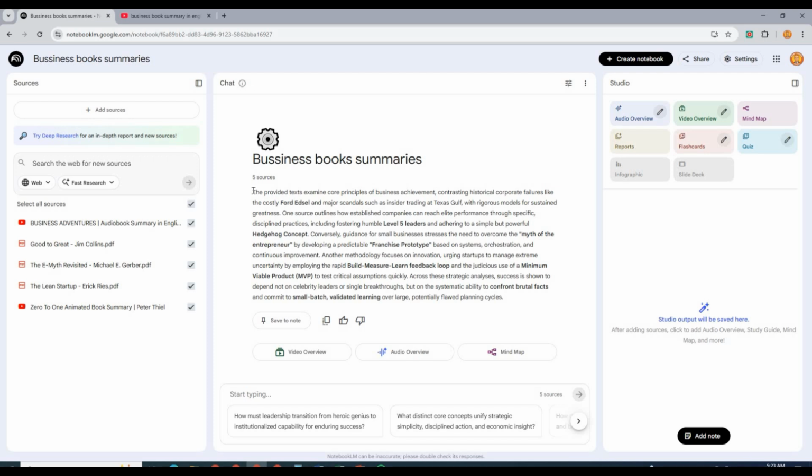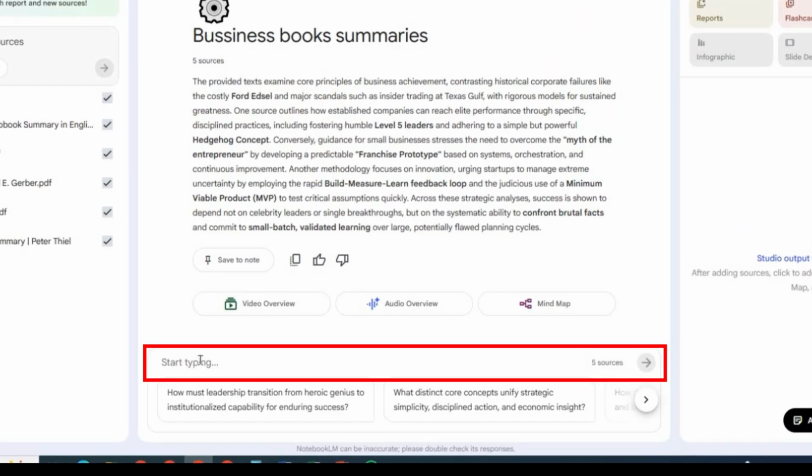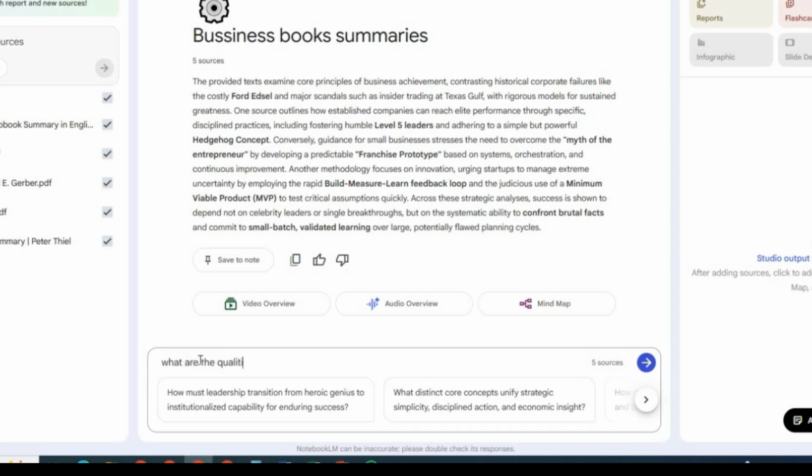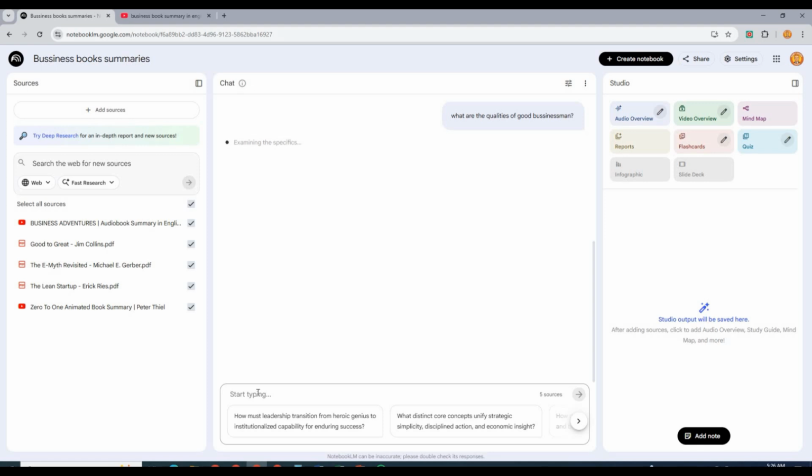The main feature of NotebookLM is the chat area. You will find a box where you can type your questions. Ask anything related to your uploaded content. For example, you can ask what the qualities of a good businessman are. The answer will only come from your own sources.